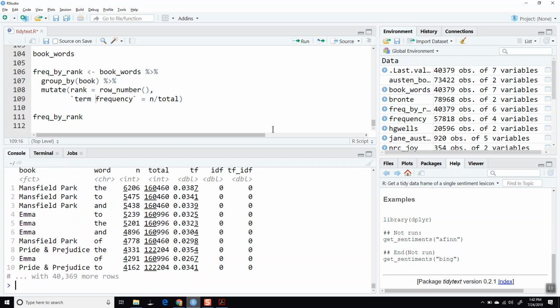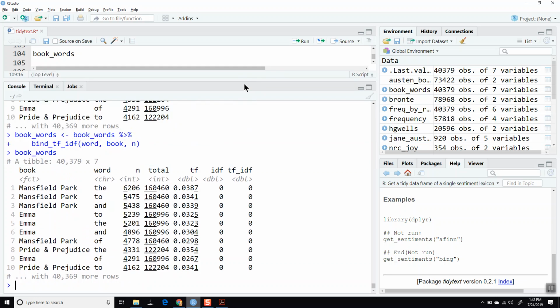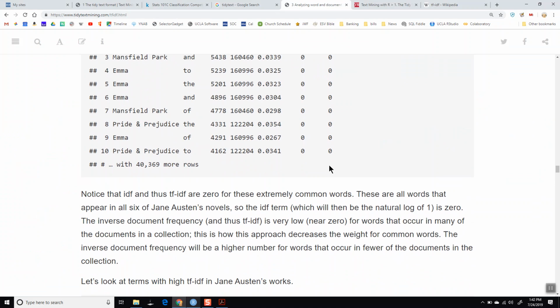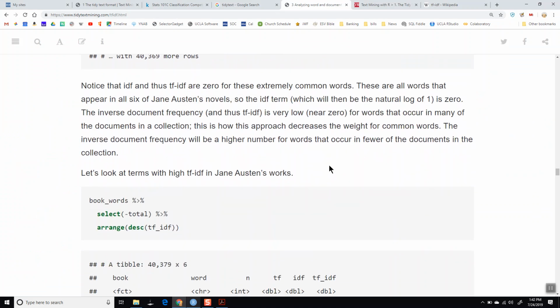Okay, and so it's going to find the term frequency and then multiply it by the inverse document frequency, okay? And so all of these words like the, to, and, all have very low inverse document frequencies, and so when you multiply the two together, you get practically a zero TF-IDF, okay?